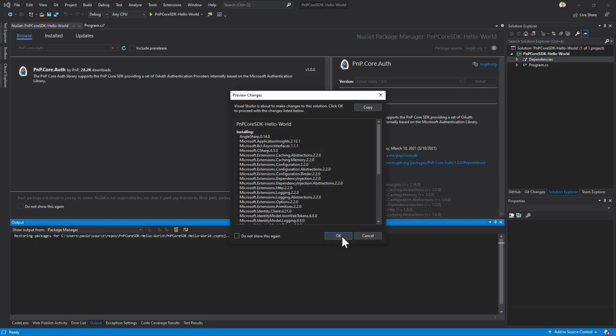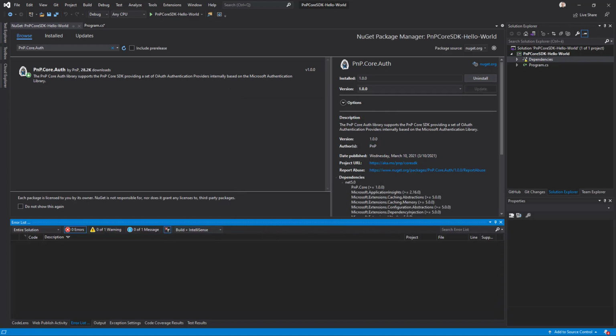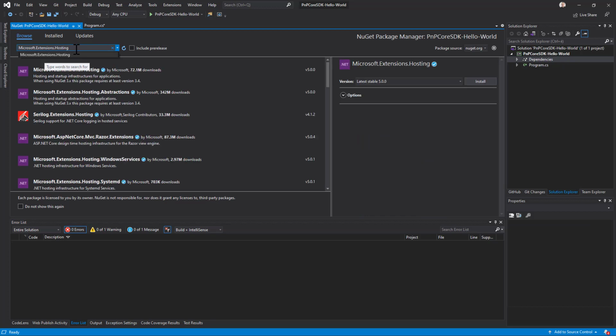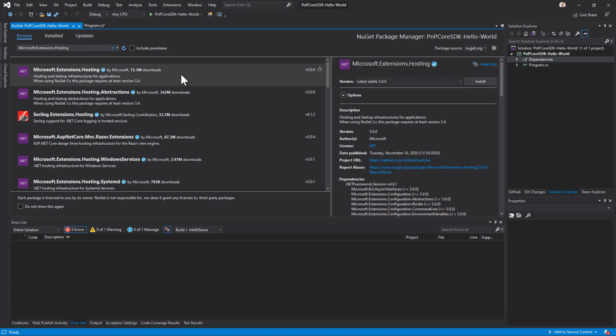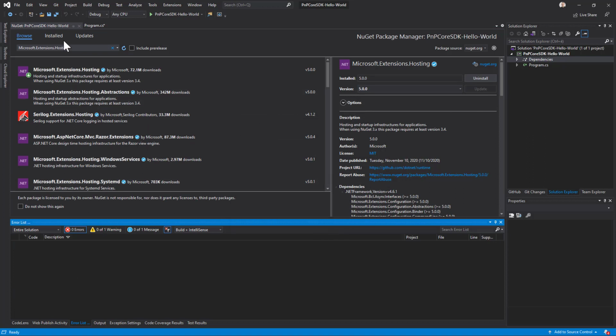It will take a while and I will get PnP Core SDK as well as the PnP Core SDK authentication library. Moreover, we need to add another package, which is the Microsoft Extensions Hosting one, because we want to use dependency injection and the hosting model inside our console application. So let me install this one as well, accept. And here we are ready to develop our solution.